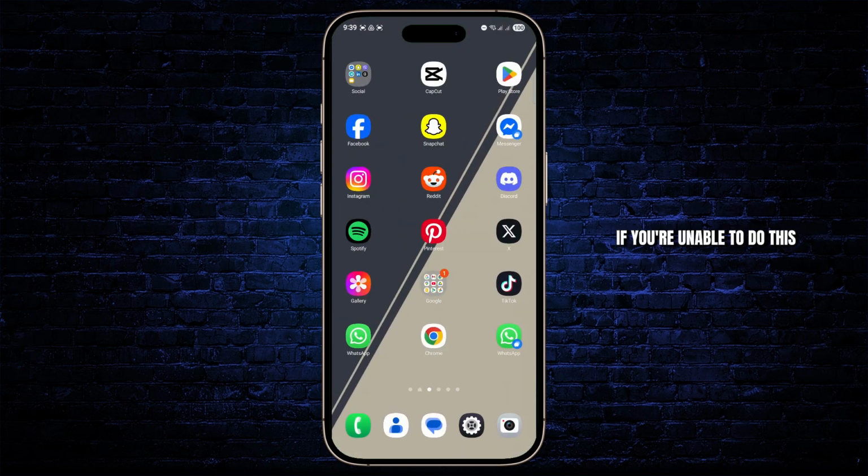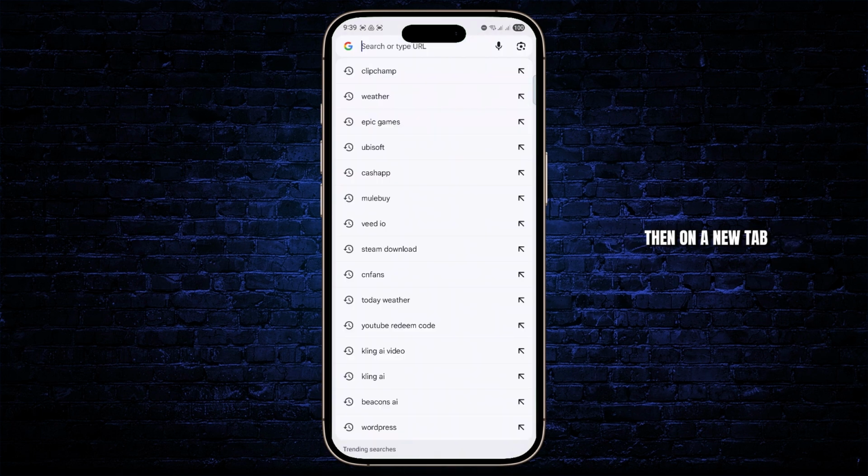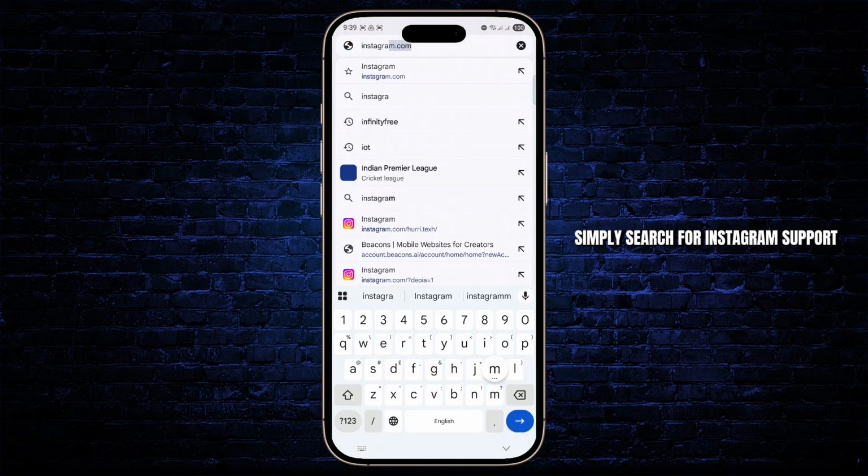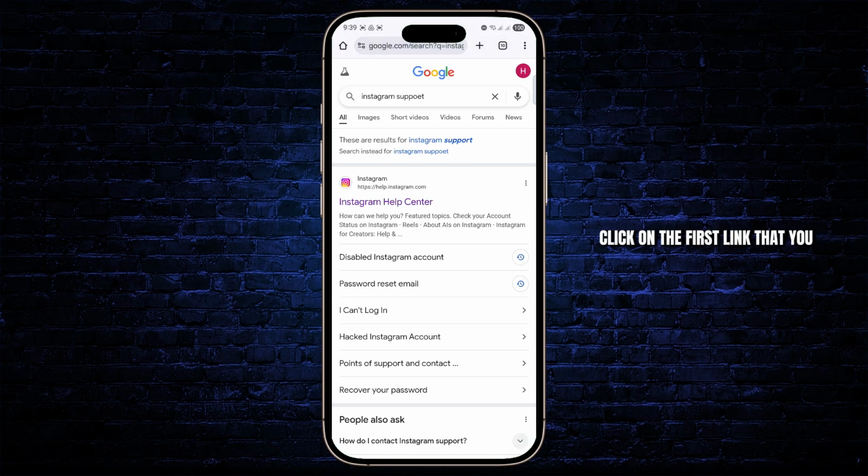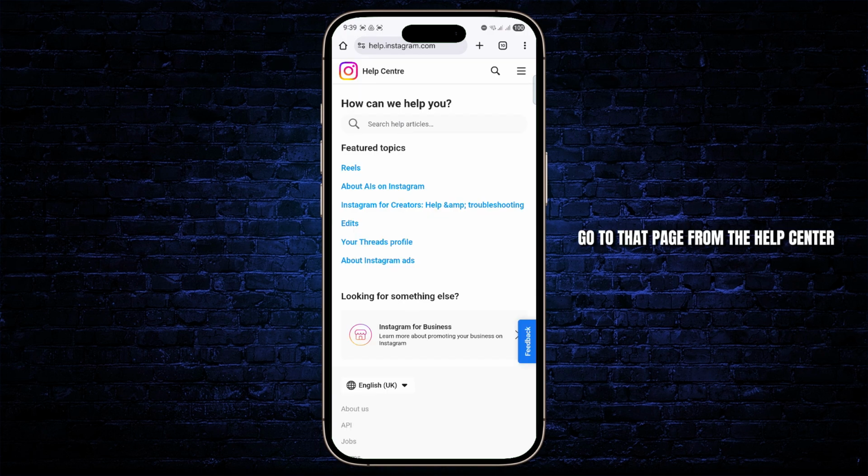If you're unable to do this, go to your web browser and then on a new tab, simply search for Instagram support, hit enter, click on the first link that you see. Now on the Instagram Help Center, you can find the hacked Instagram account option on the suggestions. You can click there directly or go to that page from the Help Center.